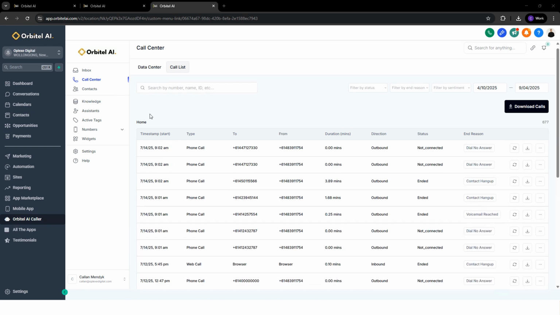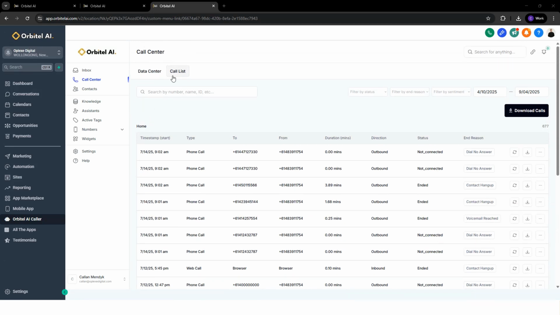So I'm in my actual CRM now that I actually use where it has the call list up here. And you can see here that it has the international numbers. So you're going to get the date. Obviously, it's majority going to be a phone call, and then to and from, the duration of the call, whether it was inbound or outbound, and the actual status and the end reason as well here.